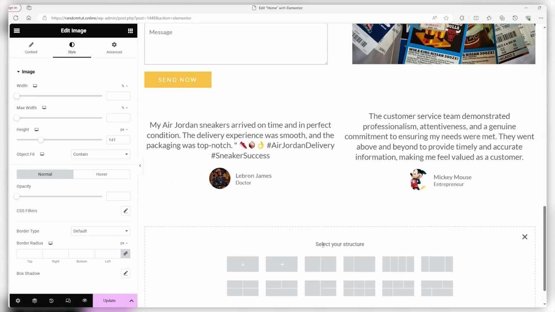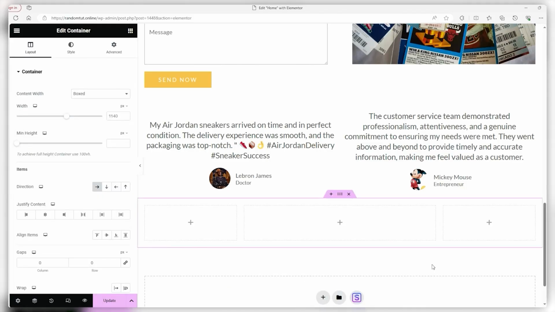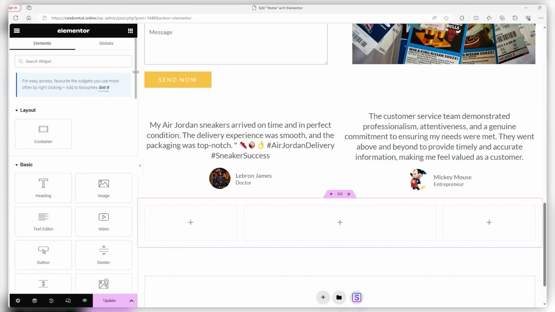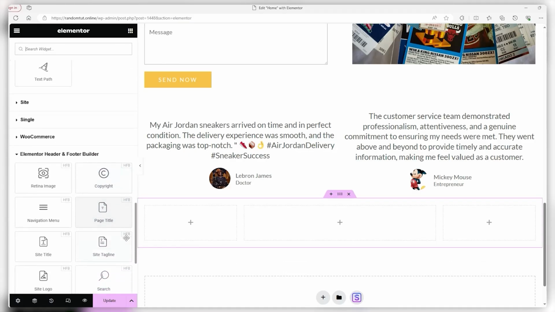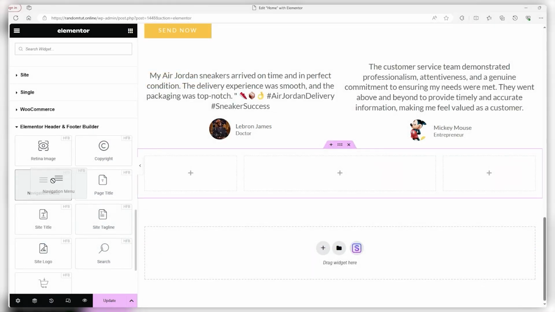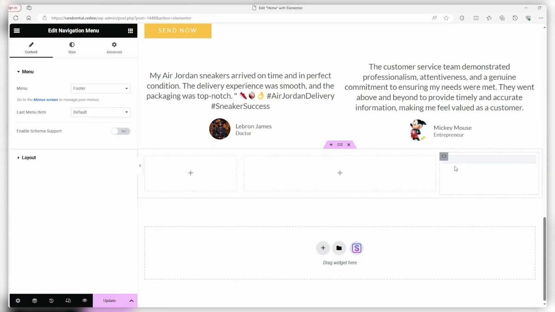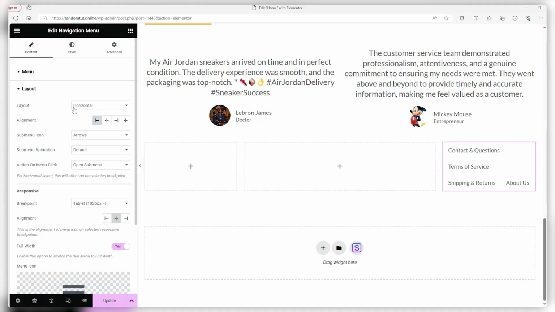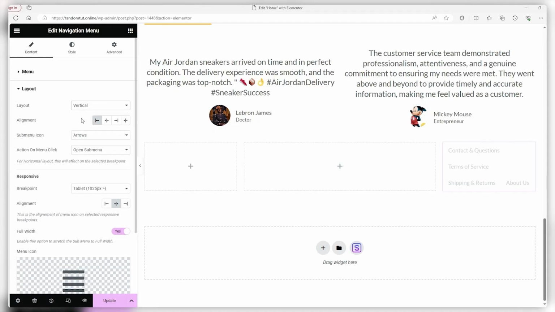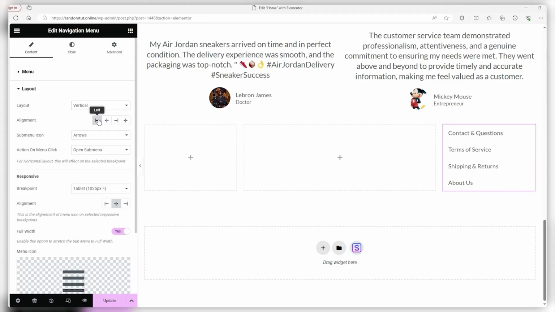First thing we're going to do is add 3 blocks here for our container. Then we're going to go back to the bottom of the sidebar menu to find the Elementor header and footer builder. I'll drag the navigation menu to the right block, and since it's already set to the footer, we don't need to change that. But I do want to make this vertical, so we'll open up the layout setting and change it from the drop-down menu here. Then I'll align it in the center.